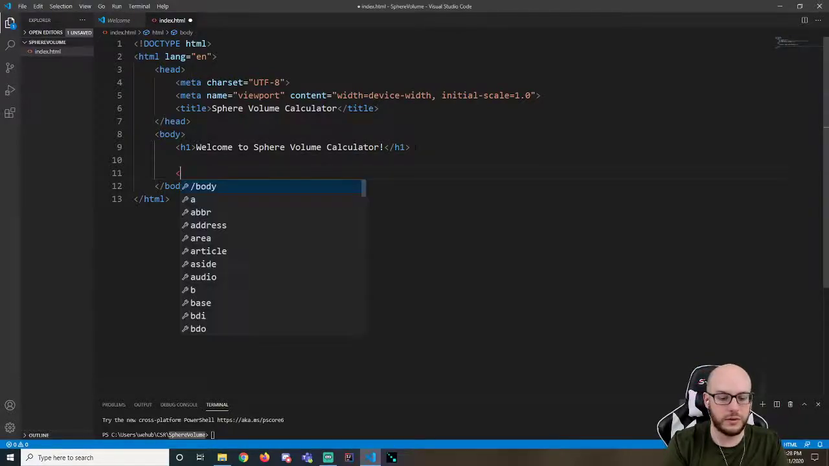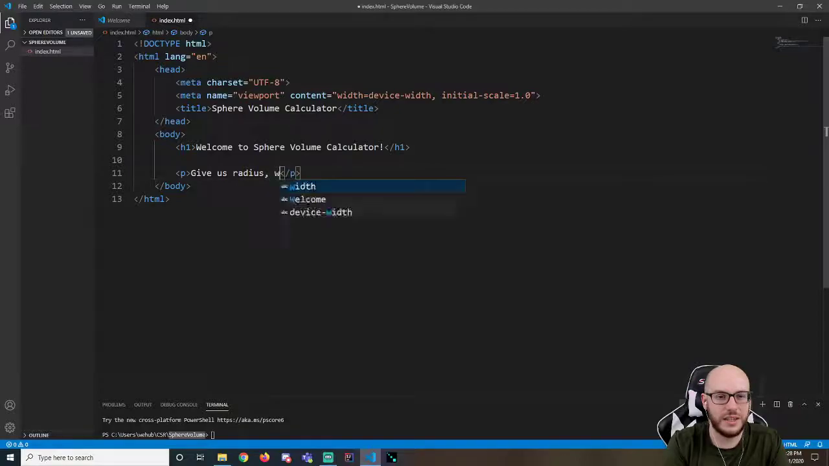Underneath that, I'm going to throw in a paragraph tag, and it's going to be a description of our program. Give us radius, we give you sphere volume.